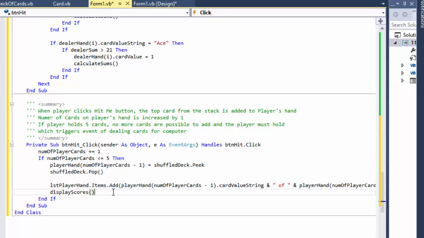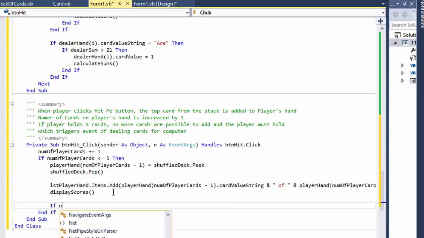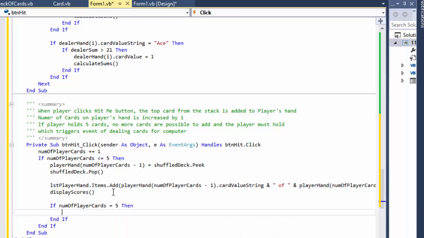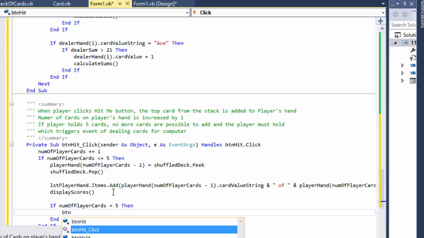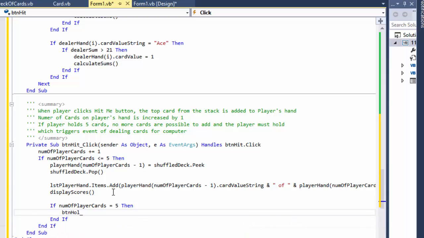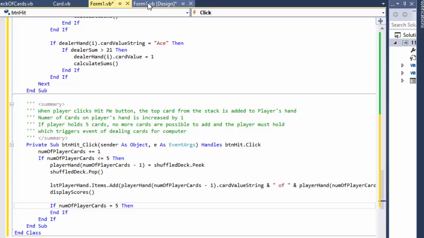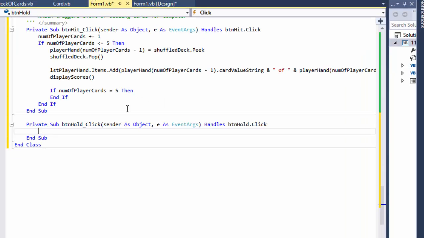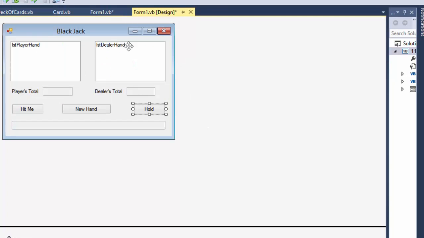So now, if the number of player cards, if this was the last card, if this is the fifth card, then right after this, we can simply hand the logic back to the computer or to the dealer because it's dealer's turn. So I will call the button hold click event, which I didn't actually create yet probably, so let me just double click that. All right, because remember, when user clicks hold, it means he's done, it's computer's turn. So when this is the fifth card, it's the same effect.